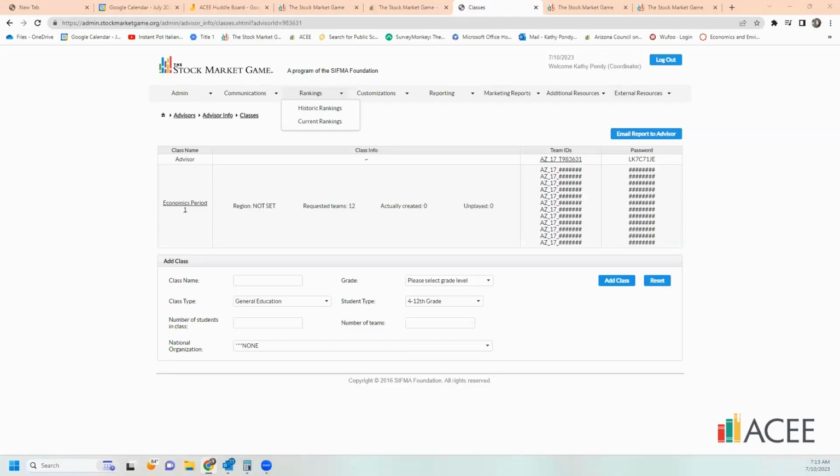Now you can see here that this is the teacher that was just registered. The teacher ID and password is what is used by the teacher every time you are going to log into the stock market game system. And each of your students' teams will show on your dashboard page. Right now, there are no team IDs generated and no passwords generated for each of the teams, but those will be generated about 3 weeks before this trading period begins.